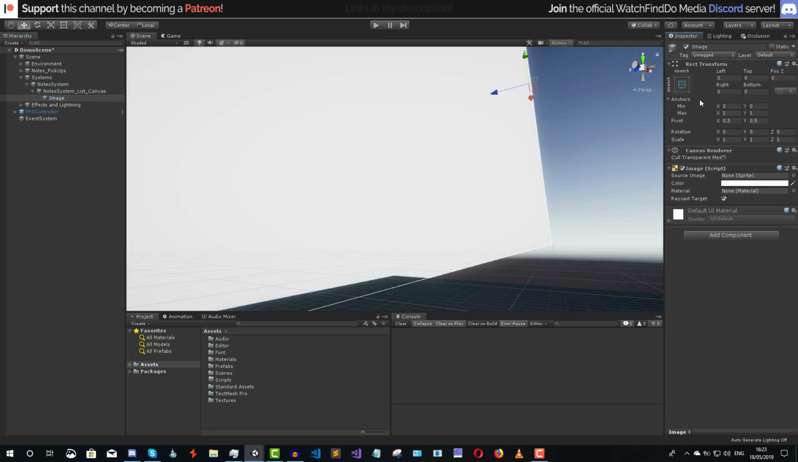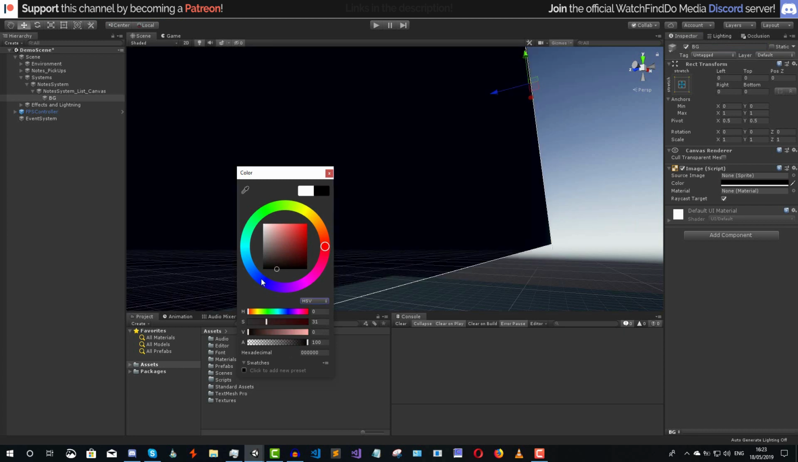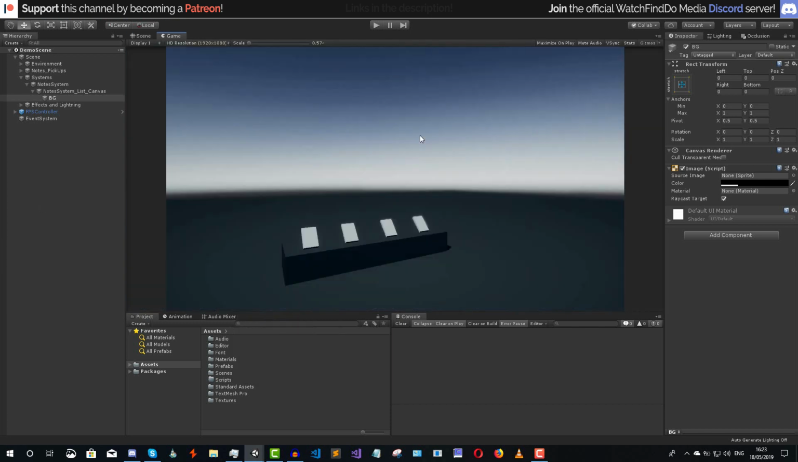So let's go and let's rename this object to be something like background. Let's change the color of this image to something like black. And let's change the alpha value to something like 10 or like 25. Just a slight overlay that we need. And the next thing that we need to create is going to be the table background.